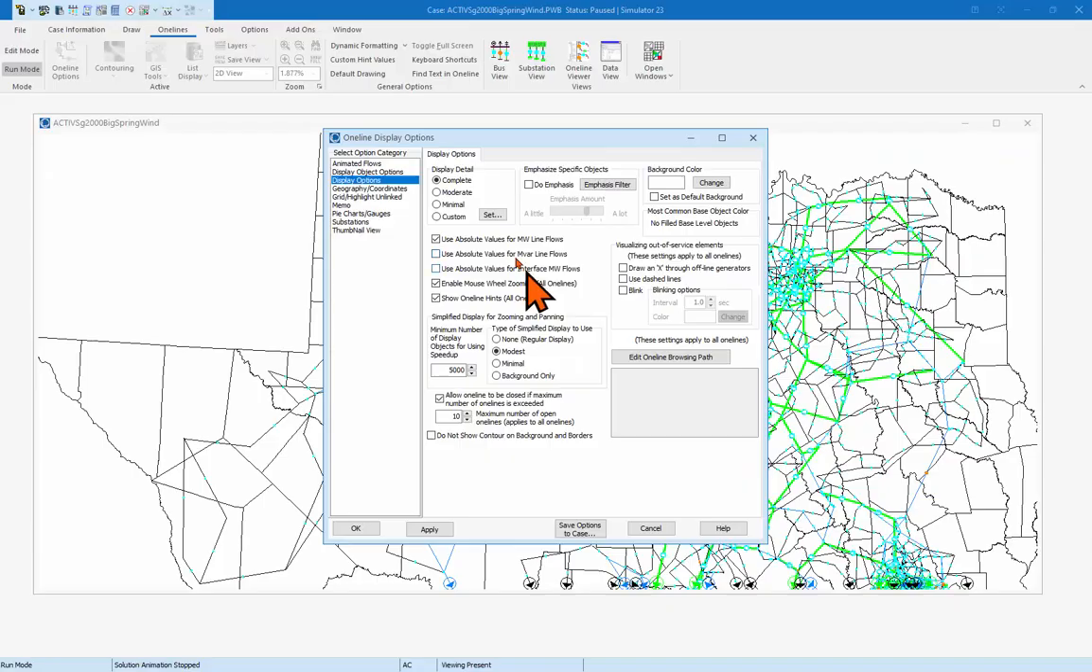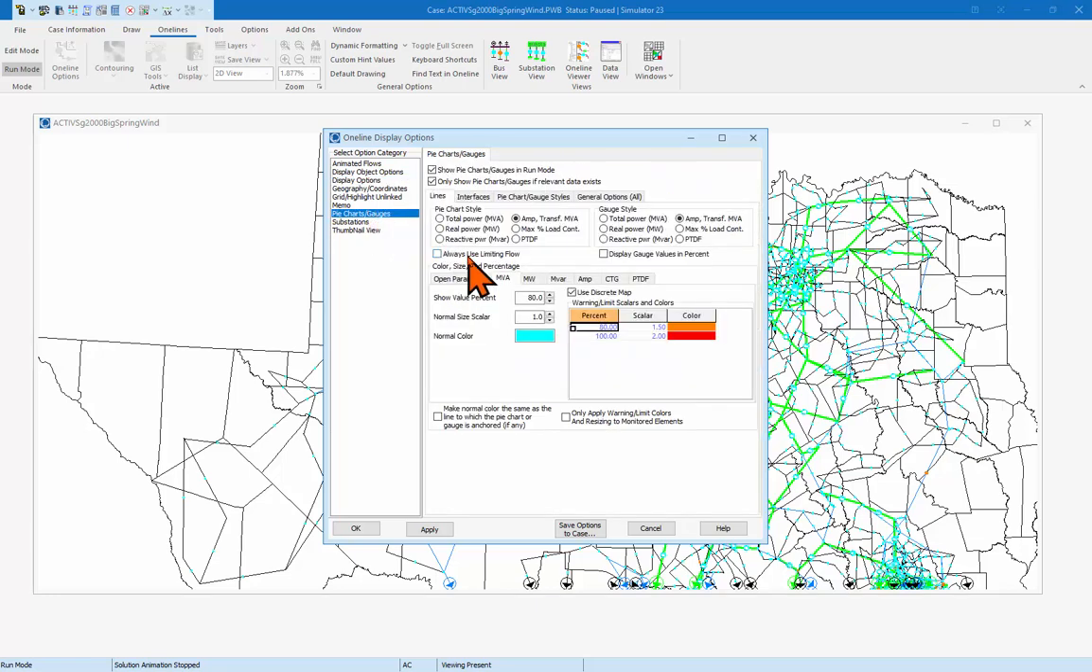Okay, the next category we'll take a look at is the pie charts and gauges, and flipping back over to Simulator to demonstrate that. We can go to that page, and then we can see, first of all, there's just this kind of high-level option. Do you want to show the pie charts and gauges at all in run mode? And if I uncheck that and hit apply, we'll see all these little pie charts will disappear.